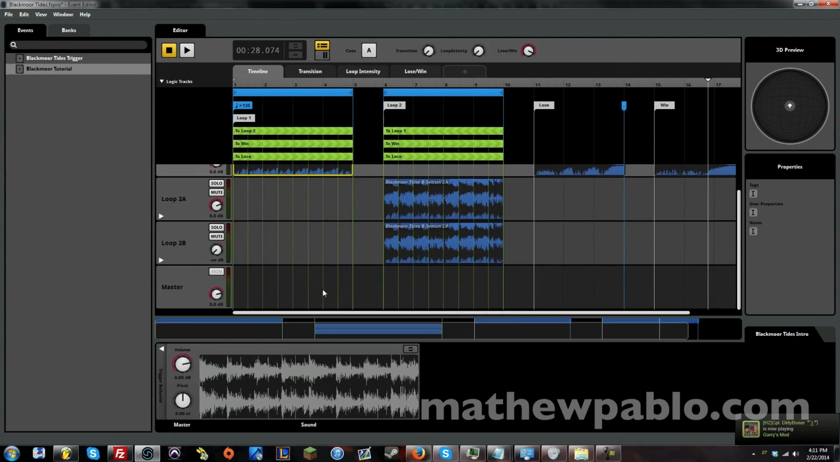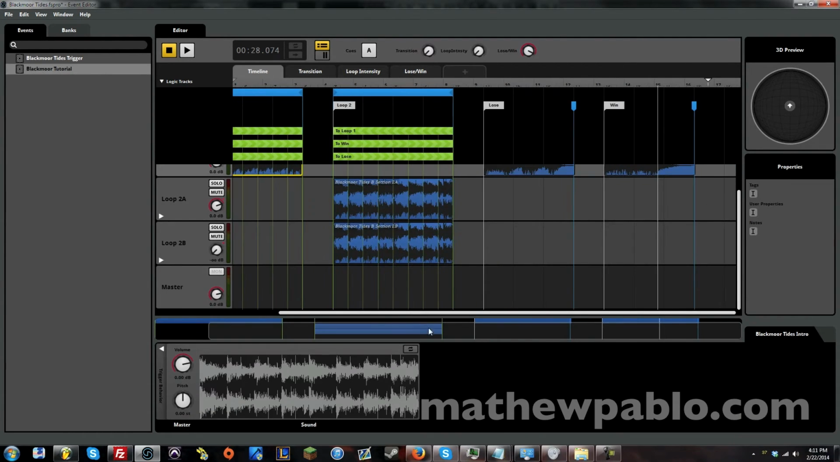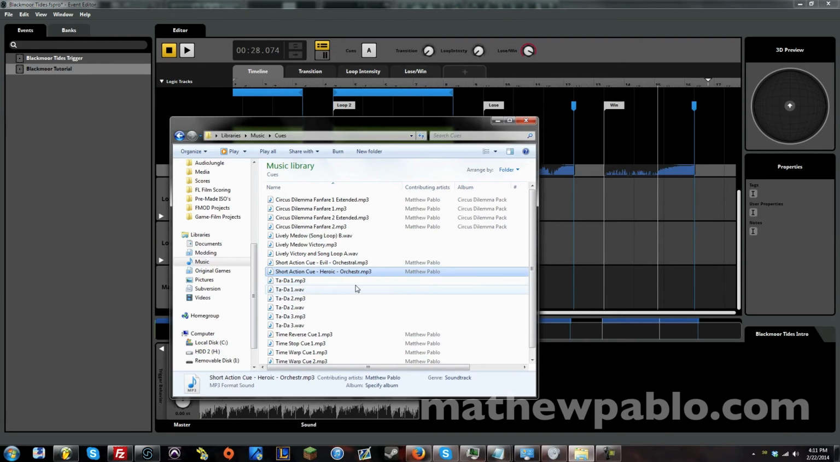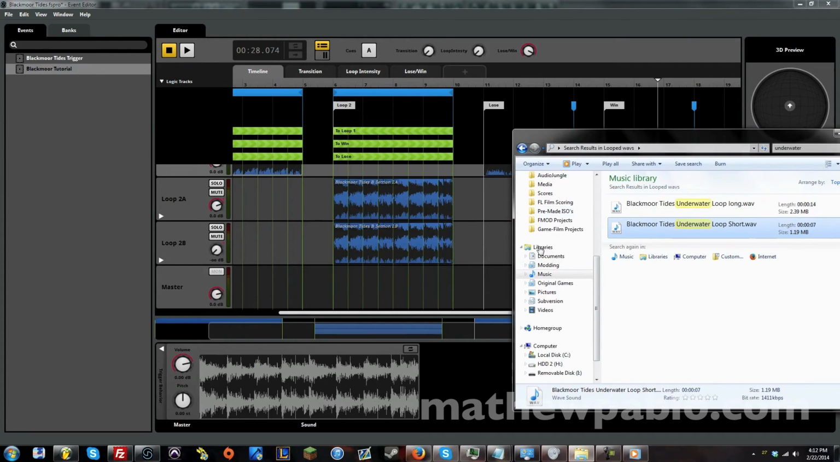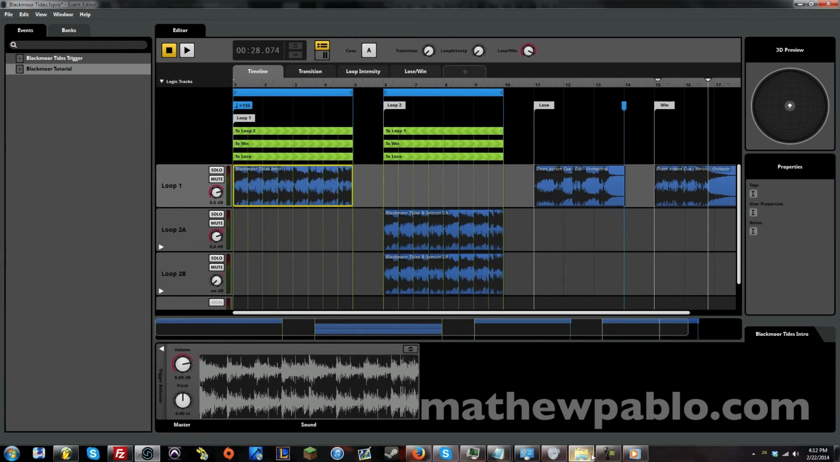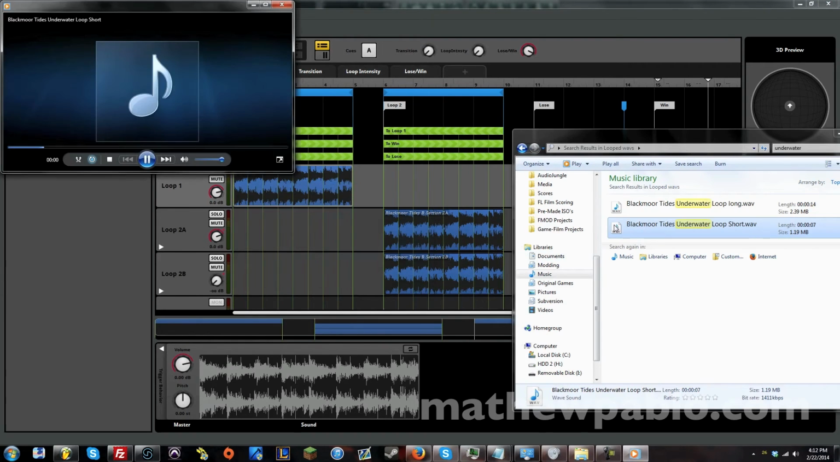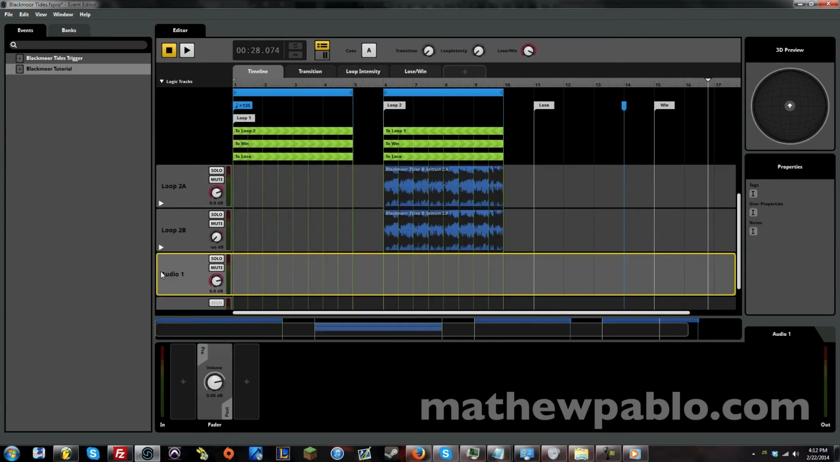So I have this track. Let me see if I can find it. It's this underwater loop. Alright guys, sorry, I had to go find it. Okay, so I have this underwater loop that will work under these loops here. So let's listen to it. So we're going to give this its own audio track.